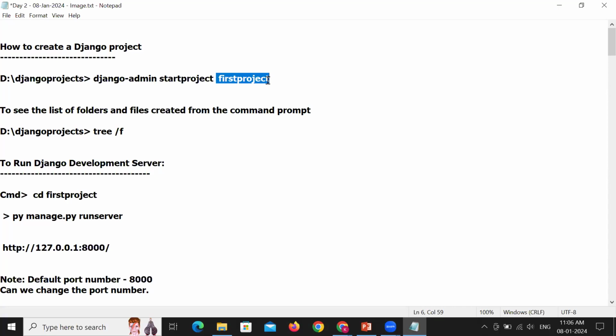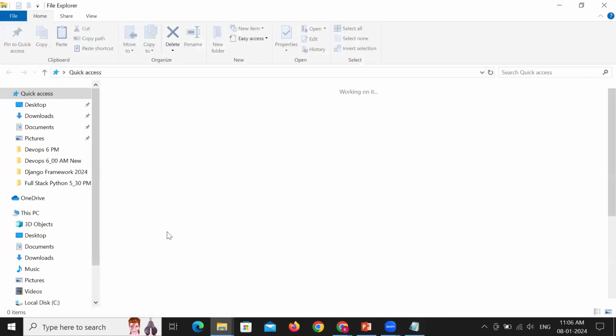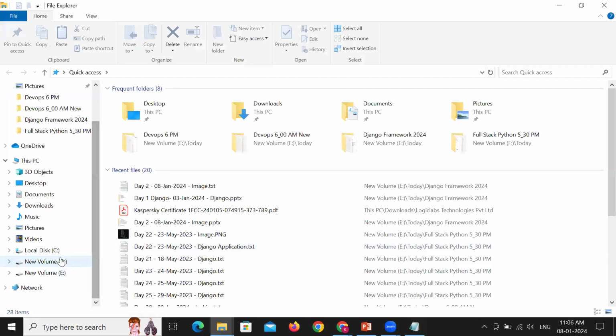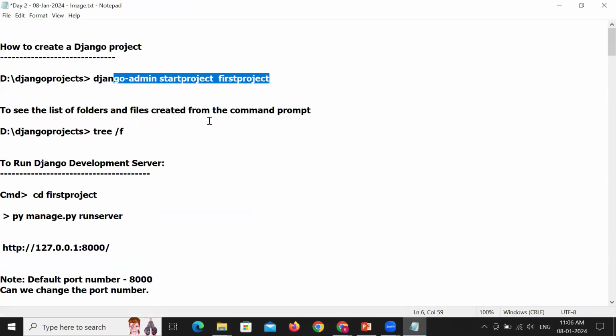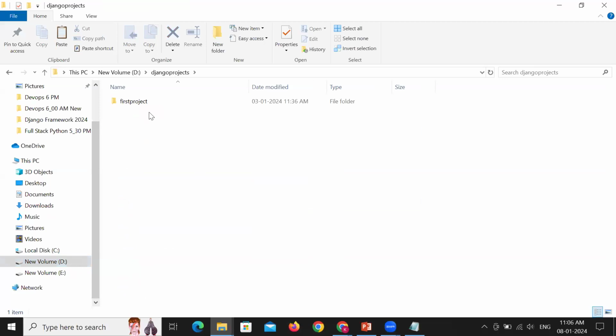How can we create a Django project? From the command prompt, this is the command: startproject followed by the project name. This is how the Django project will be created. I open the command prompt. Let me go to D drive. I have already created a firstproject. That's okay, I remove this particular folder. Let me start from scratch.